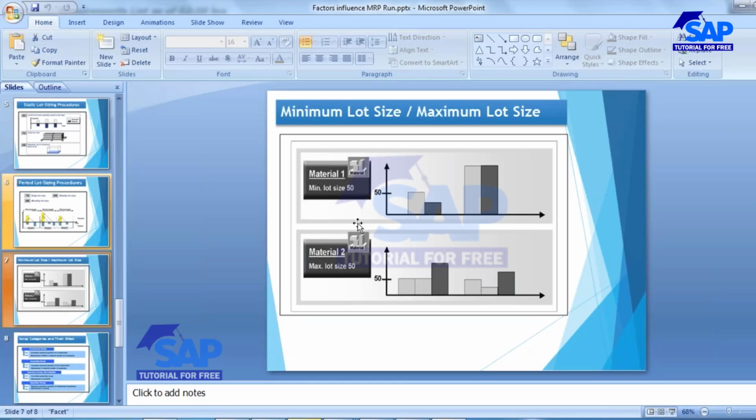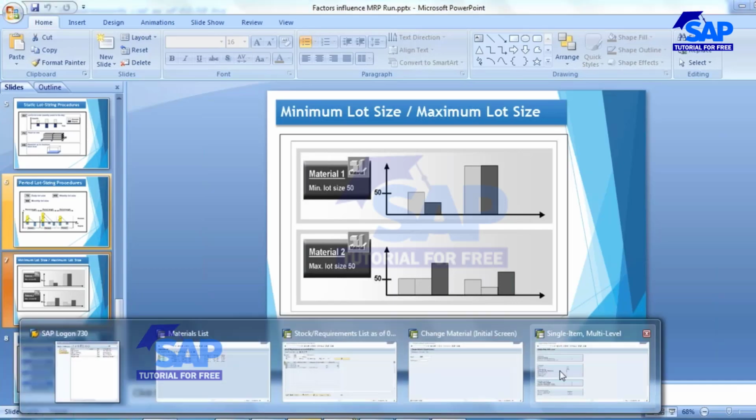The maximum lot size is the reverse of minimum lot size. What happens is, only up to a certain extent will you be able to produce or procure. More than that you cannot do. So that is what the maximum lot size is. We'll change it to maximum lot size and we'll see the effects.